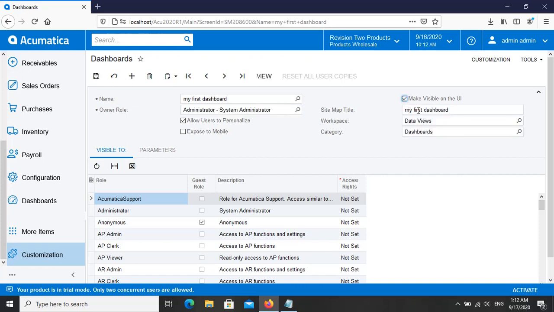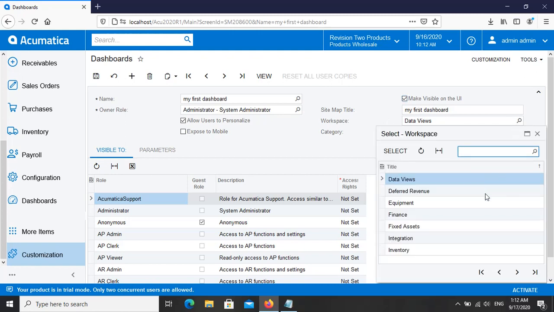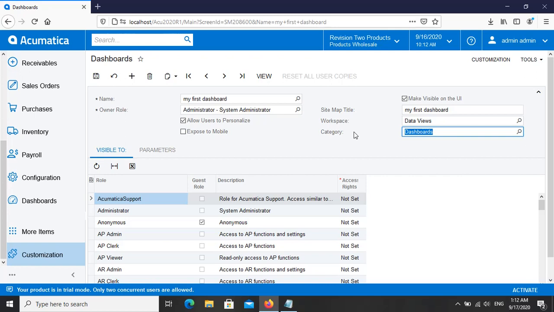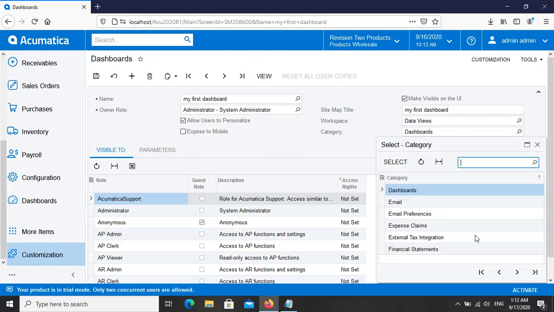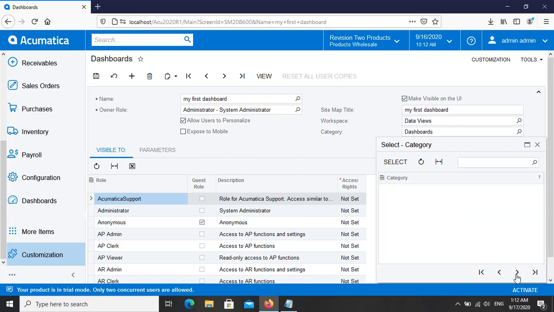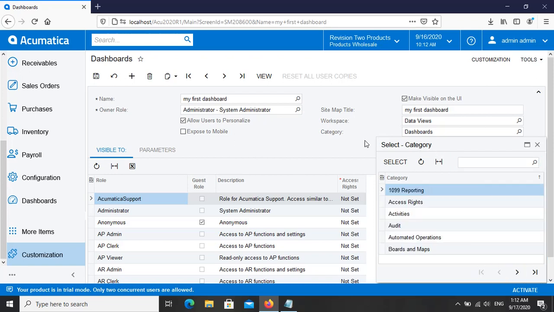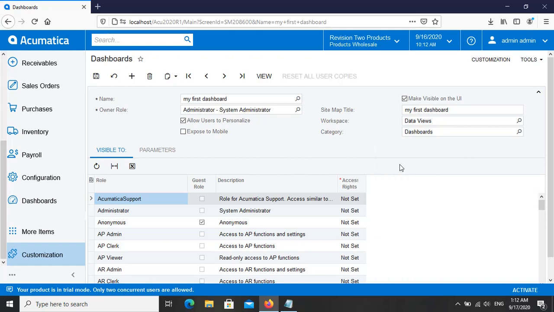So this is my first dashboard, and then you need to select on which workspace, meaning on which major module you want to put it. In our case, let's just put it in the data views, and then the category. You can also select the category, whether it is for dashboard, inquiries, and so on. But of course, it's better to put it on dashboard. Okay, so once you do that, let me save it first.